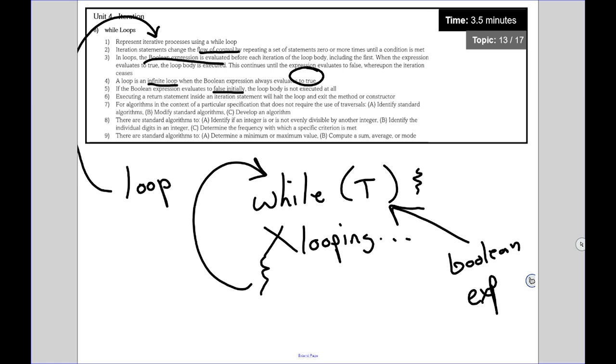And then points 8 and 9, there are standard algorithms, so these would be examples of things you would do with loops. Identify if an integer is or is not evenly divisible by another integer. That would be a simple check, right, where you're modding it by 2. If it mods 2 to zero, then it's evenly divisible, or otherwise not evenly divisible.